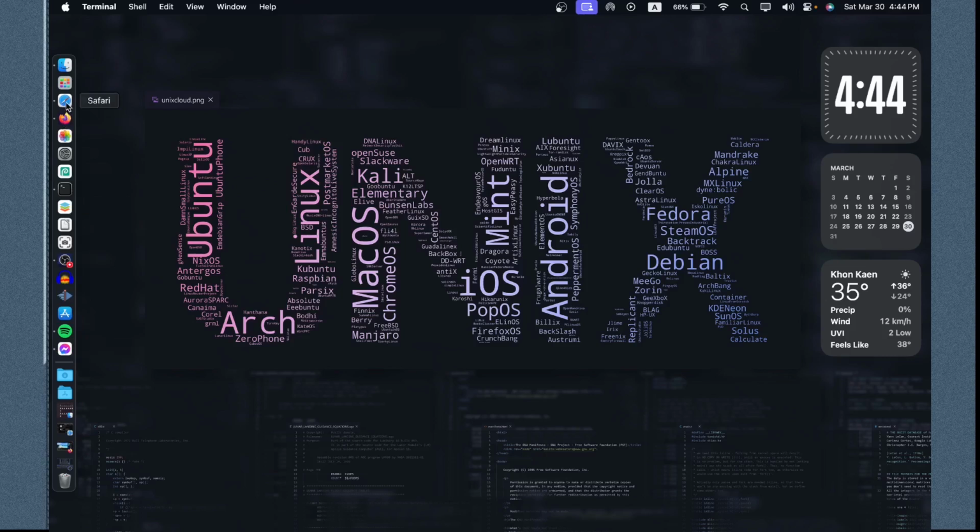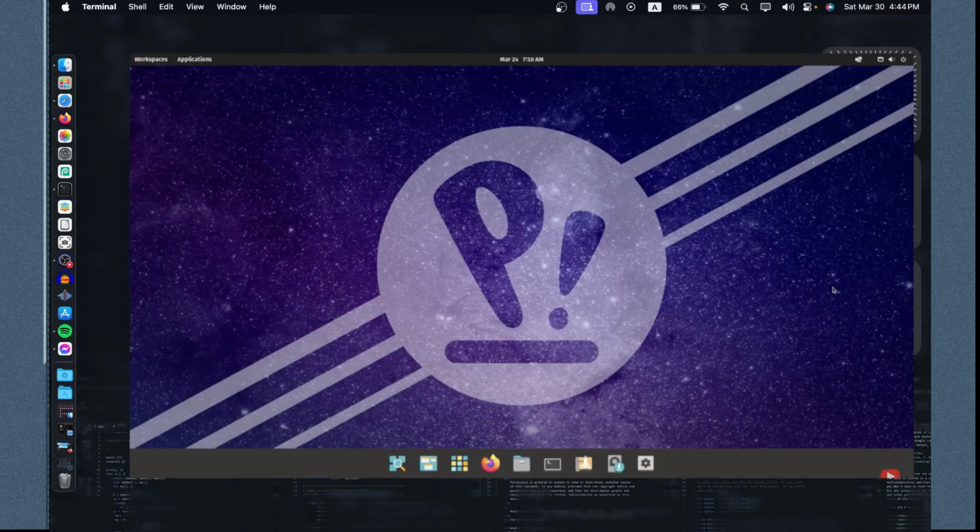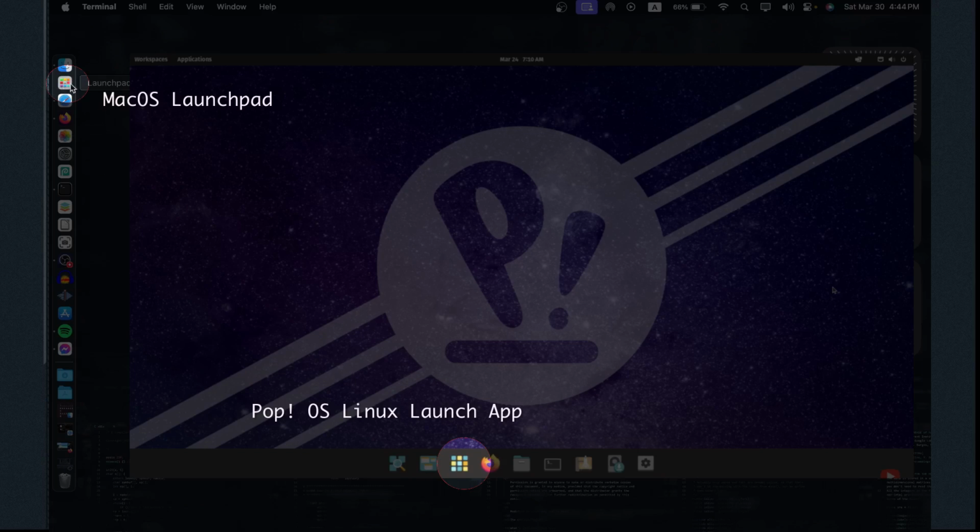So I'm using 2 browsers actually from Apple. We have the Safari web browser and the Firefox web browser. And of course, as you can see, it is also the same with Pop OS. So Pop OS is a little bit the same.